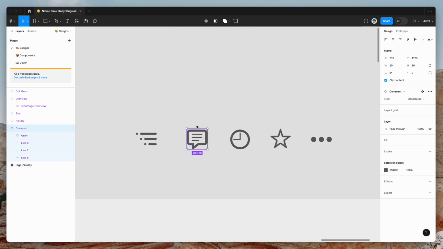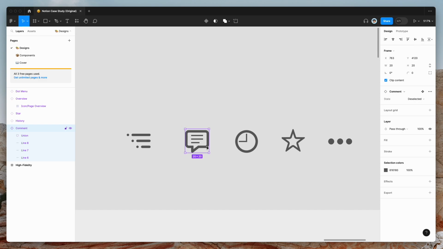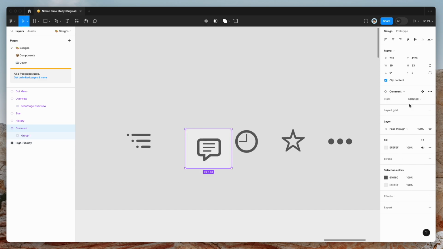And let's go and replace this now with the selected state. And nicely, you can see here we have a property called state. This one is deselected, so let's go and select selected. Now, you see what it did there?